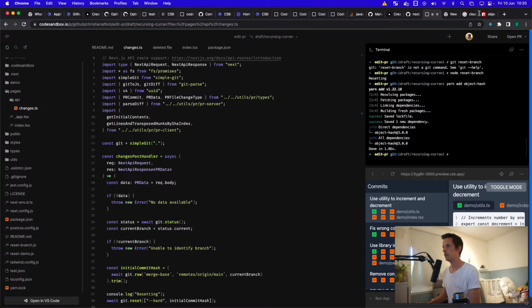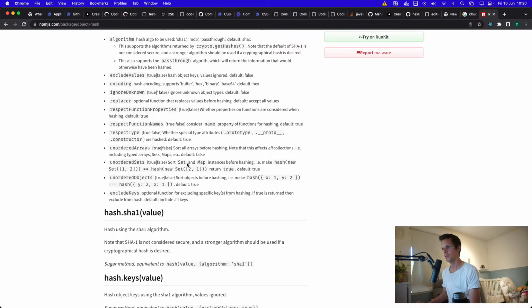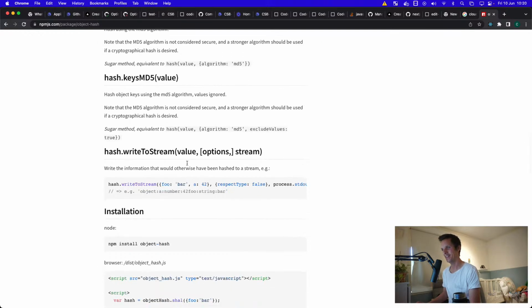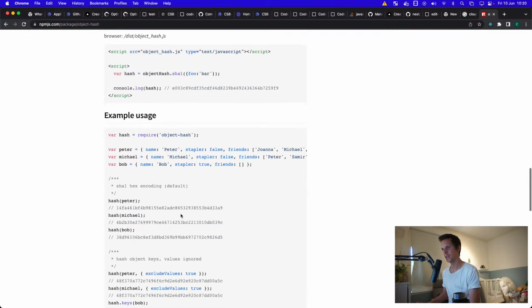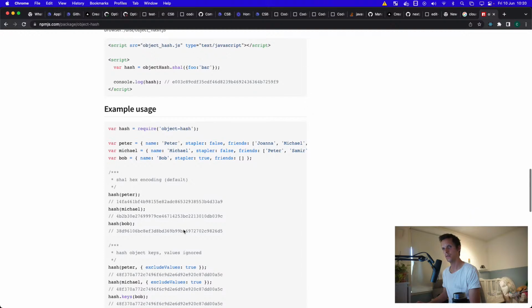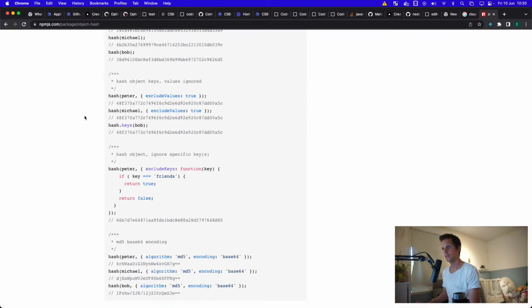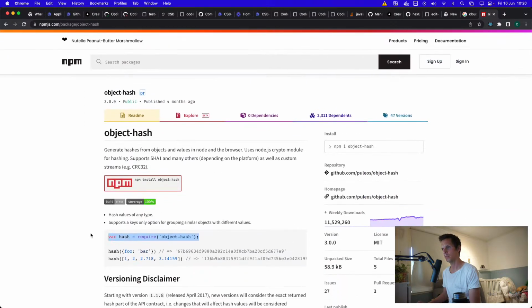So, oh, but how do you unhash it? How do I get it back? Yeah, need something that works in the browser. Yeah, maybe this one doesn't work in the browser. In Node and the browser. Yeah.